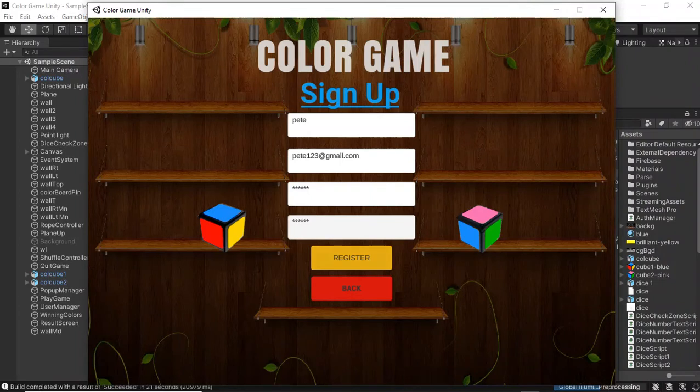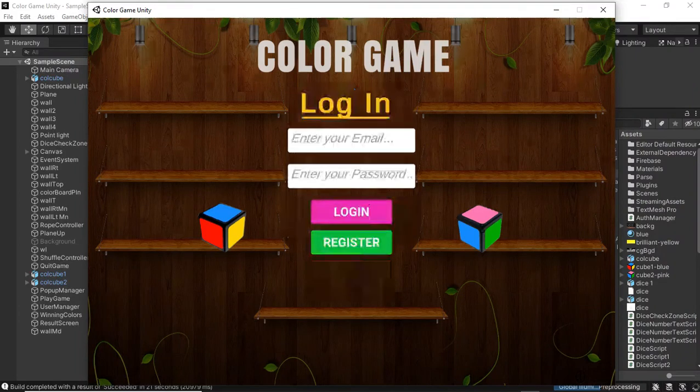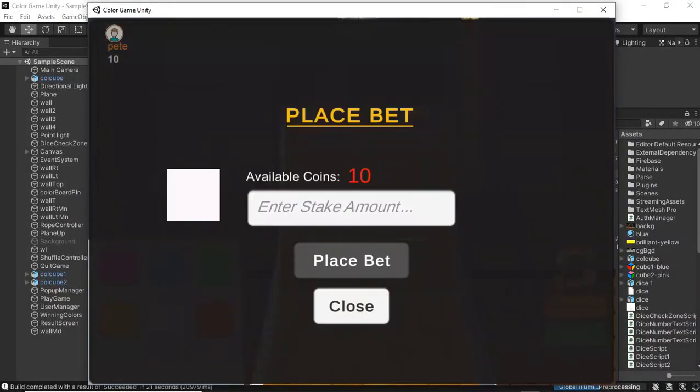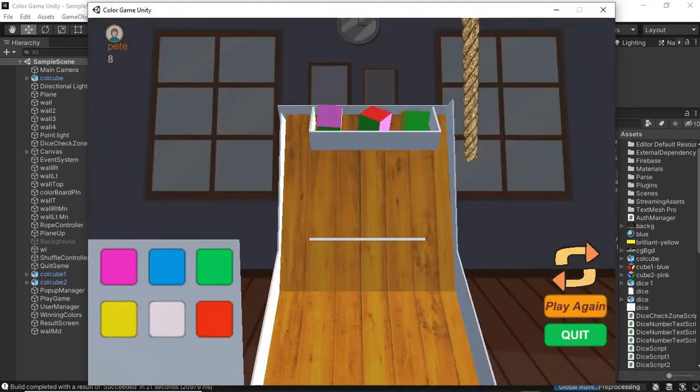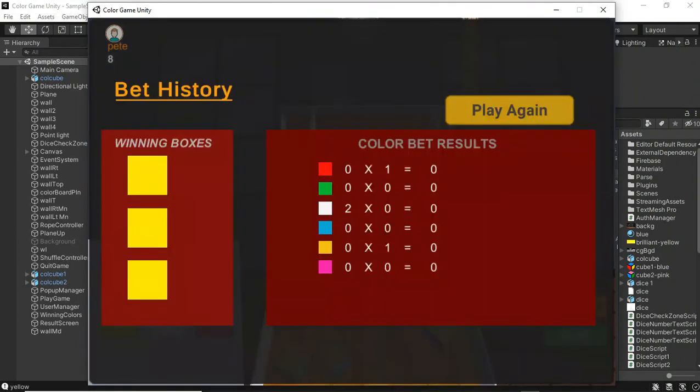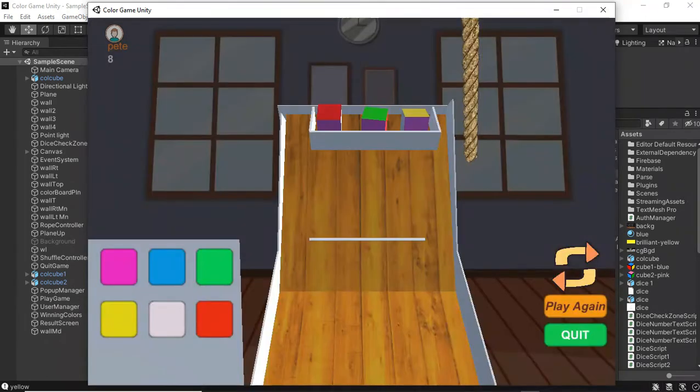So let's log in. There we have it. As you can see, we have 10 coins. So let's take around 2 white, roll it a bit, shuffle a bit and then roll it. We've lost that one. So you can see the coins are now 8.